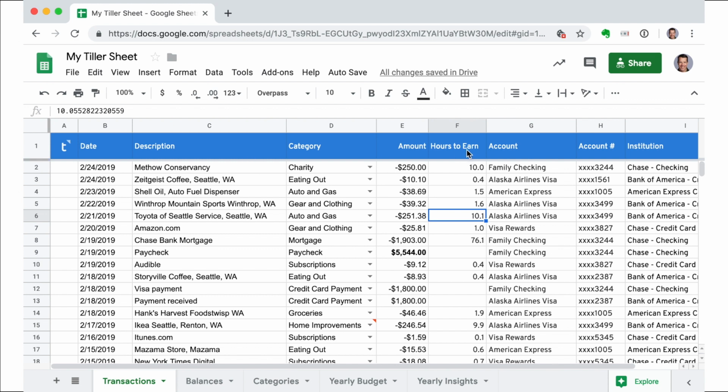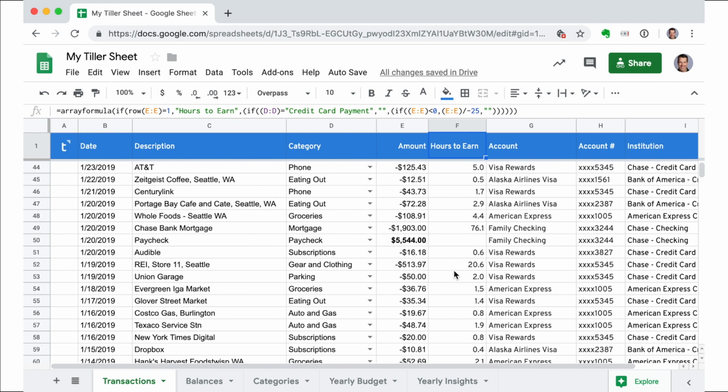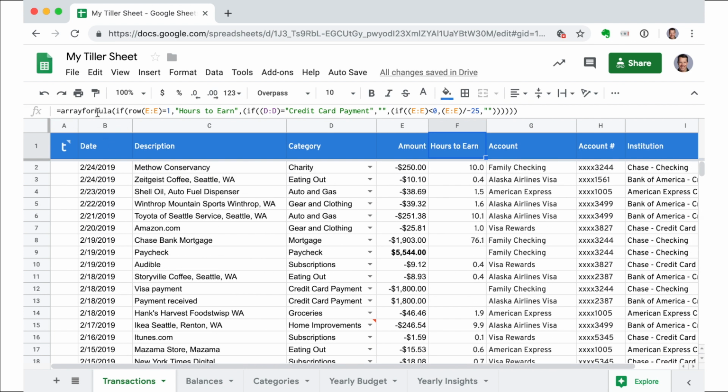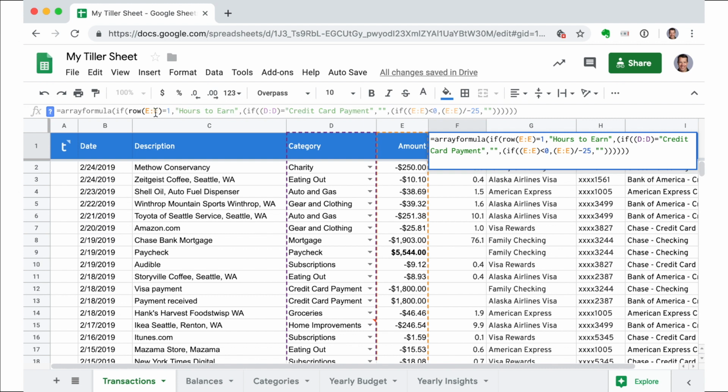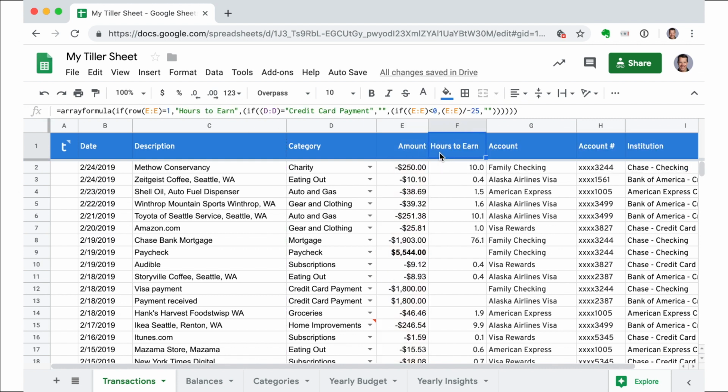The way this all works is an array formula in cell F1. If you haven't used array formulas before, they're awesome because you simply put the array formula in the top of the column and it fills the data down through the whole column. This array formula is first checking to see, am I in row 1? If I am, don't do anything, simply add the label hours to earn, so I can remember exactly what this column is doing.